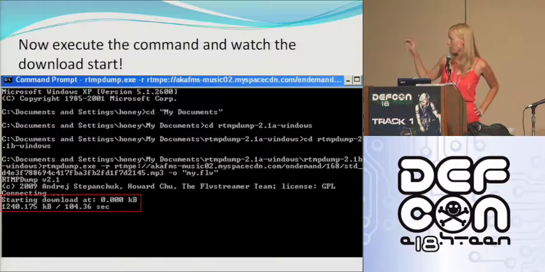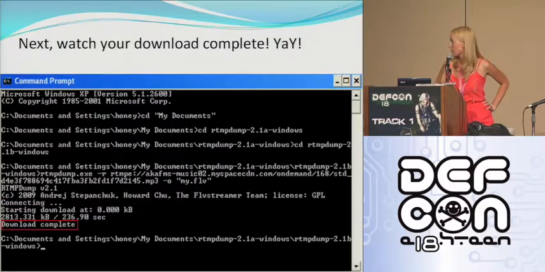All right, so I run the command, and it starts downloading. Yay! And now my download has completed.